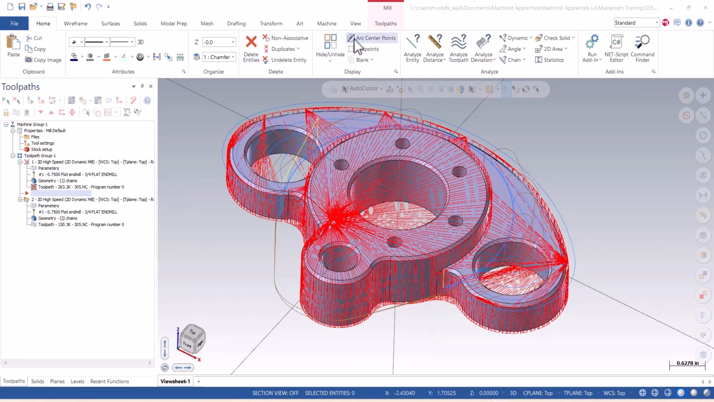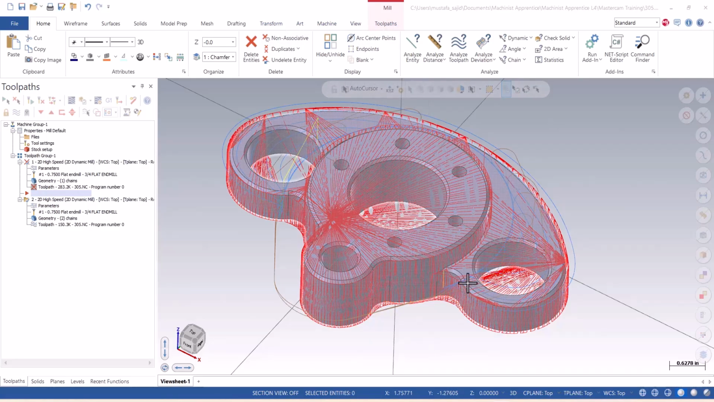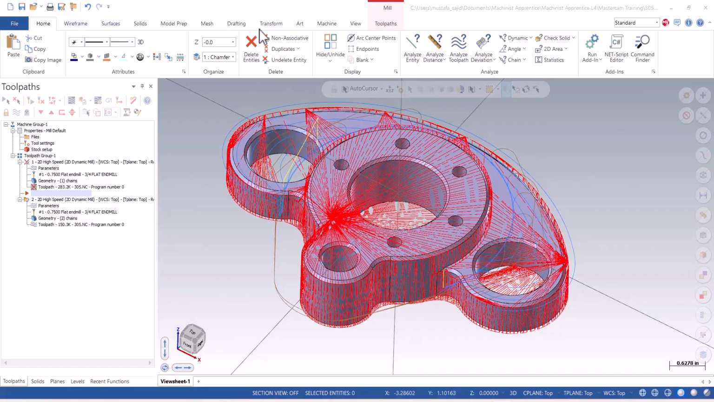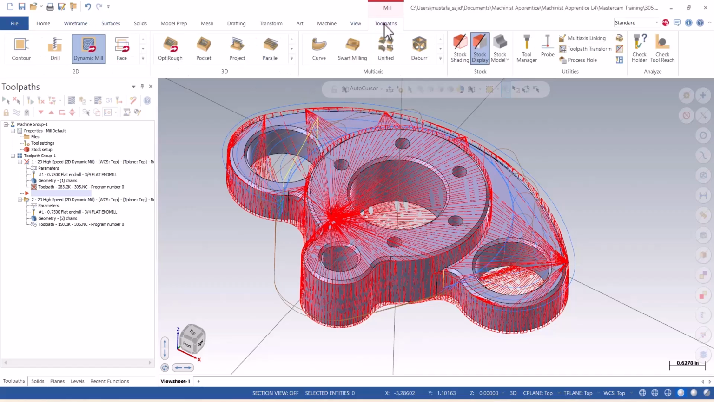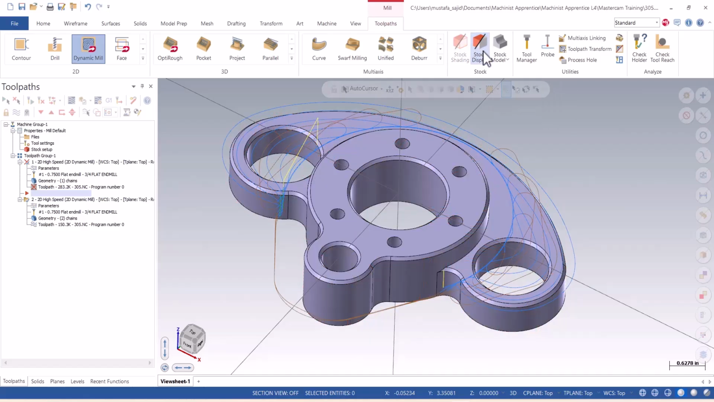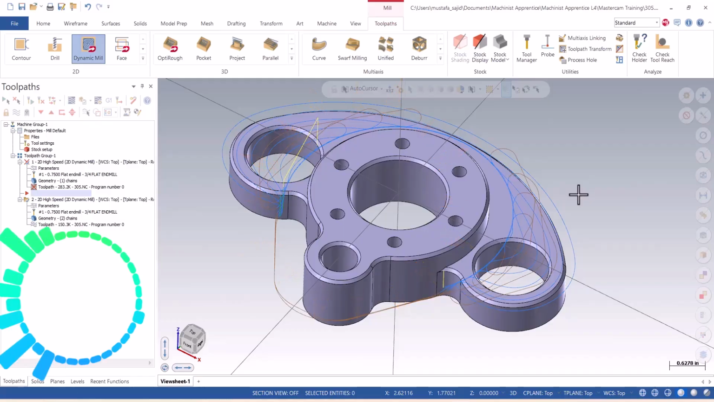To keep the screen a little bit clear and not cluttered with that STL file, we can go to the toolpath screen here, and I will just uncheck the stock display so that the screen looks cleaner. Remember, the stock is still there, it's just not showing on the screen.